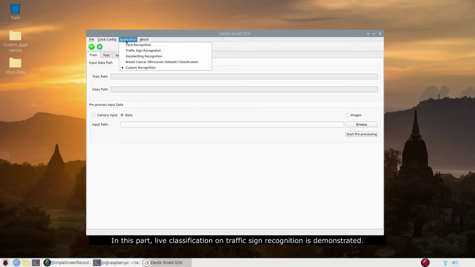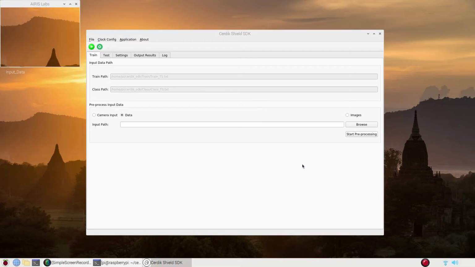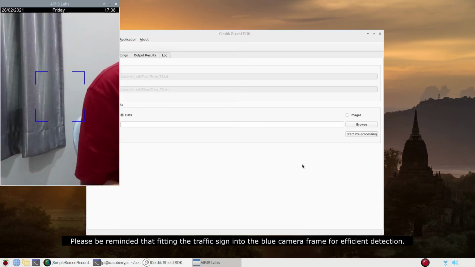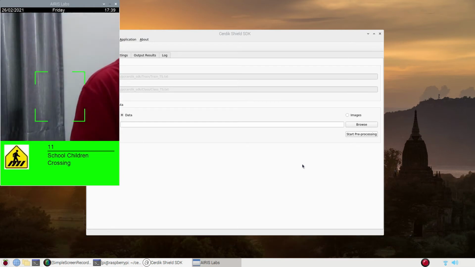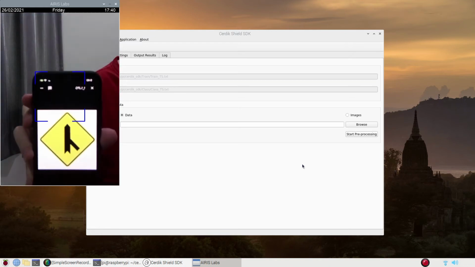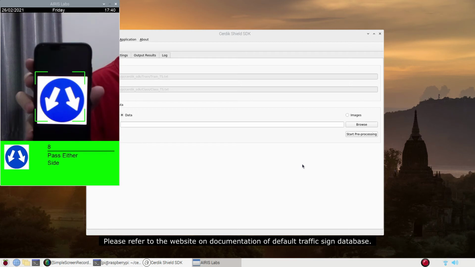In this part, live classification on traffic sign recognition is demonstrated. Live classification allows the user to get real-time classification results. Please be reminded to fit the traffic sign into the blue camera frame for efficient detection. Please refer to the website for documentation on the default traffic sign database.